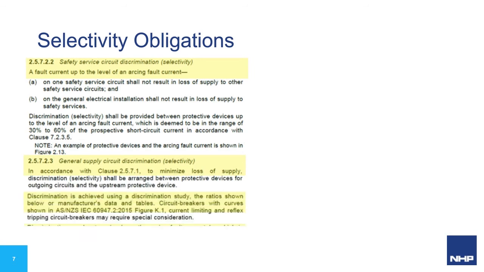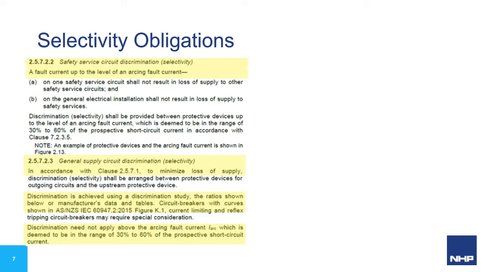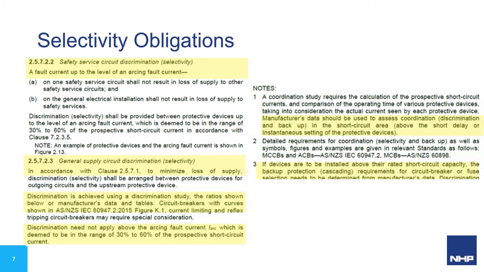where the stated ratios between untested devices is deemed adequate or manufacturer's data is to be consulted, and the requirement of between 30% and 60% of arcing fault current, and again in the notes section, with a requirement to consult manufacturer's data and the need to use cascade information where appropriate. All of these details are covered in the Selectivity 1 and Selectivity 2 presentations in detail.